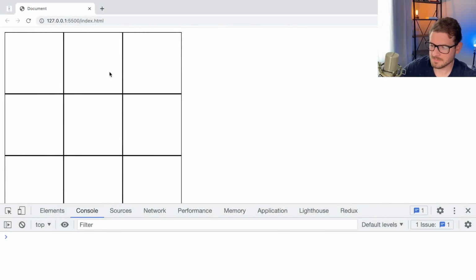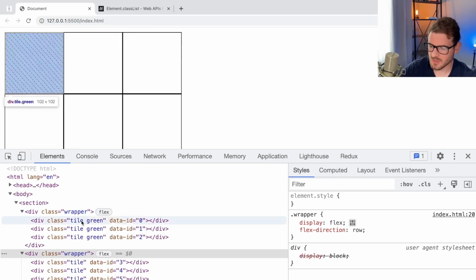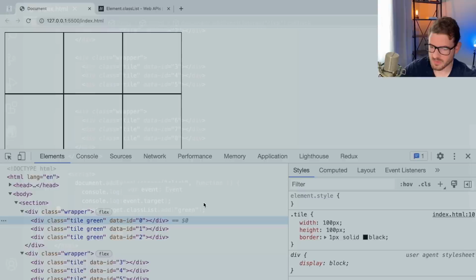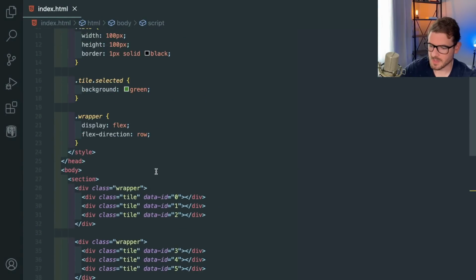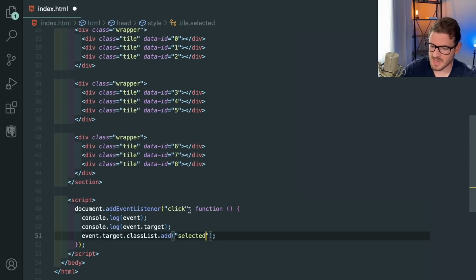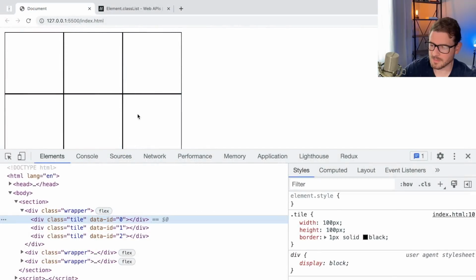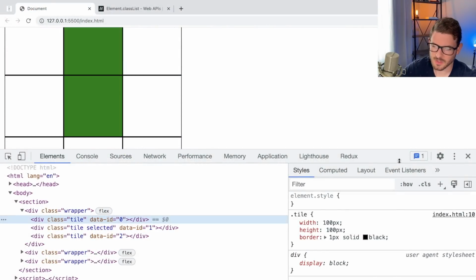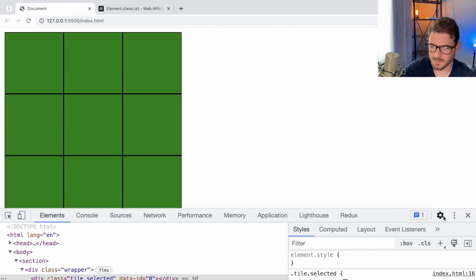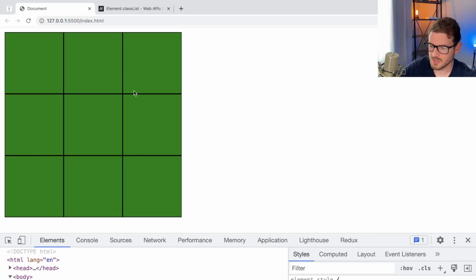Okay, so if you look here, it actually is adding the class green here, but for some reason it's not doing anything with that. So let's go back to where we're doing the tile.selected. Oh, it's because I need to add the class of selected, not green. Okay, so now if I click on these, simple little mistake I did there, you can actually turn these things green using vanilla.js. So pretty cool.